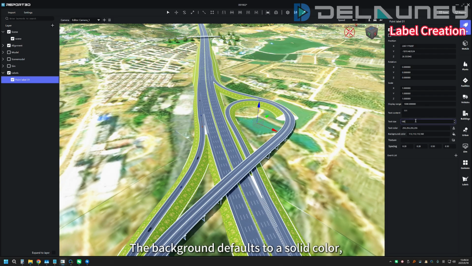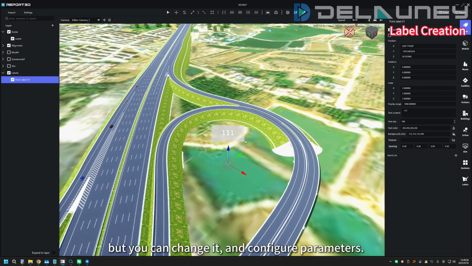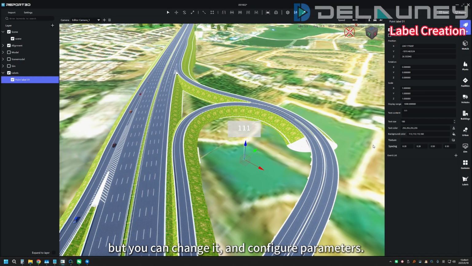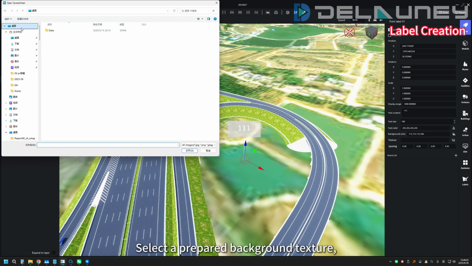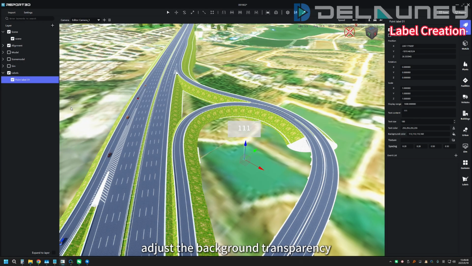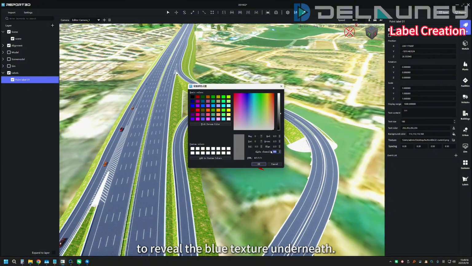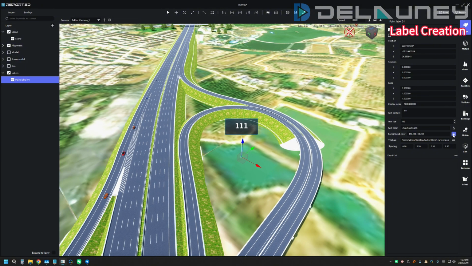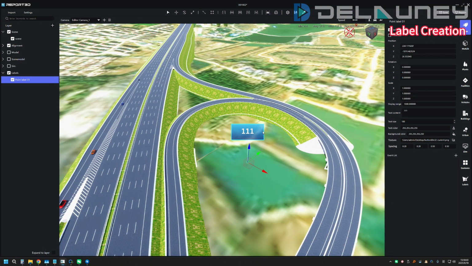The background defaults to a solid color, but you can change it and configure parameters. Select a prepared background texture. Adjust the background transparency to reveal the blue texture underneath. The system supports configuring spacing between text and the background image in all directions. You can edit the text content for the label here, such as the interchange name.